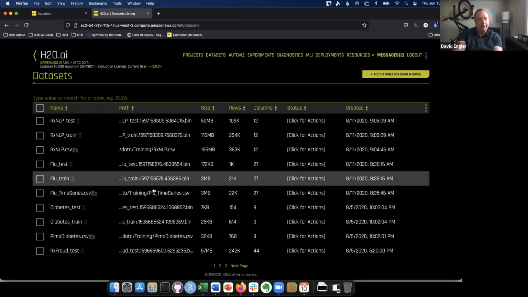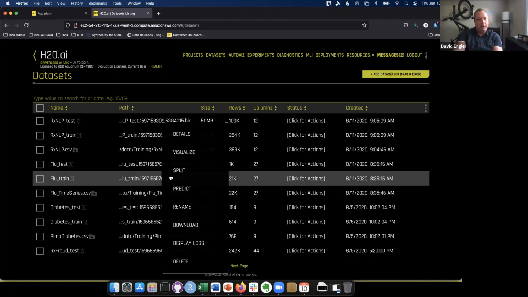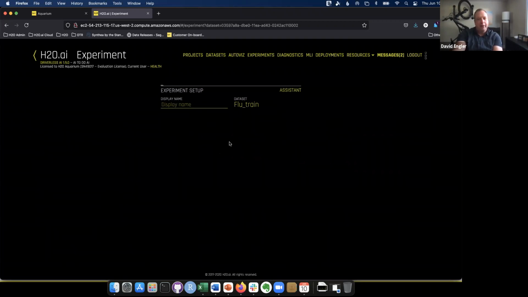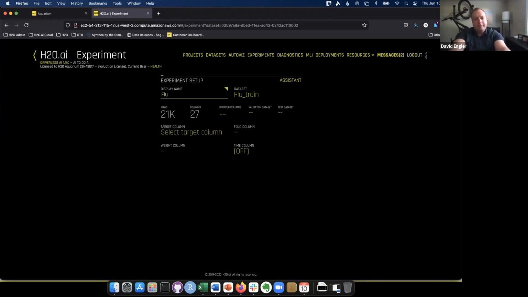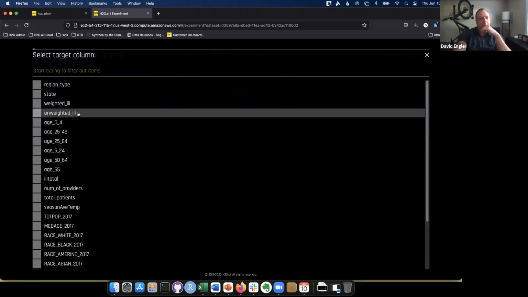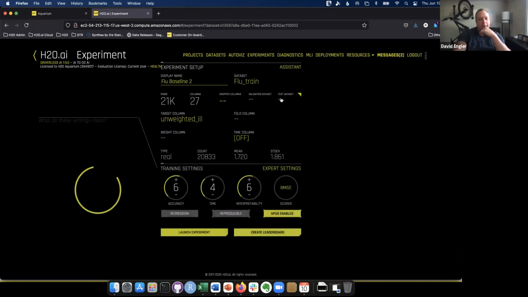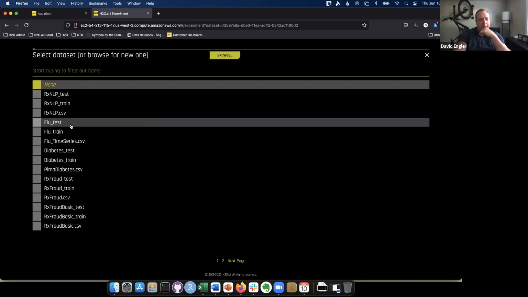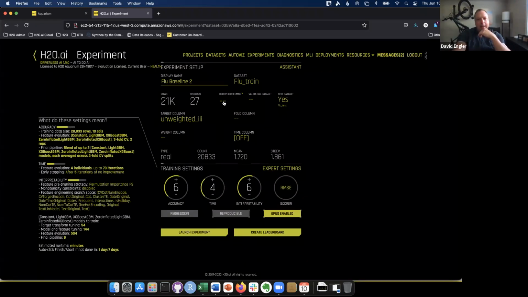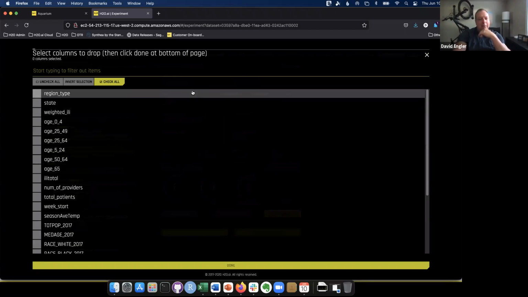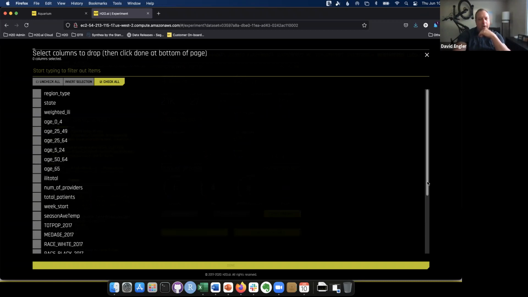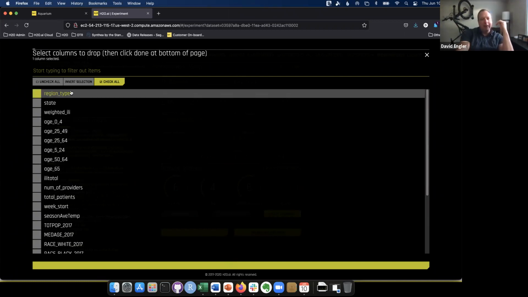All right. Let's go into building this experiment. Go to our training data set. We're dealing with unweighted ILI here. Our test data set is flu test. Obviously, drop columns that are non-informative or that we don't want involved in any process of model building. In this case, we can drop region type. I'll tell you, Driverless will drop this automatically anyway, but we can drop that here. We know that that's non-informative.